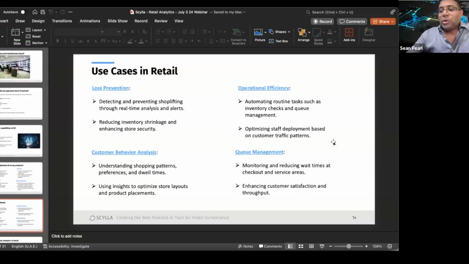Right. So if I look at some of the use cases in retail very specifically, these would be some to mention. One, of course, is loss prevention.